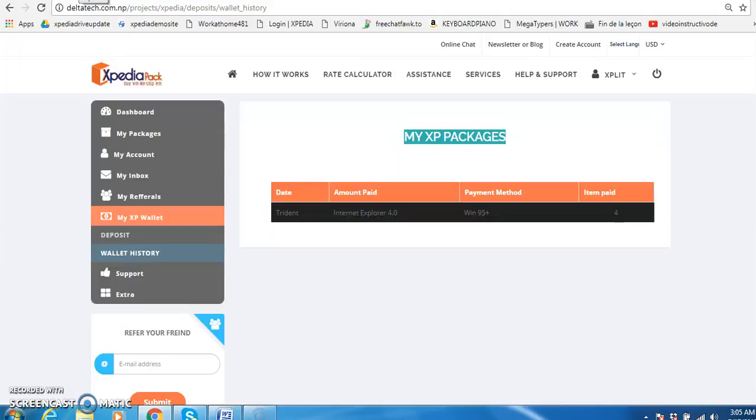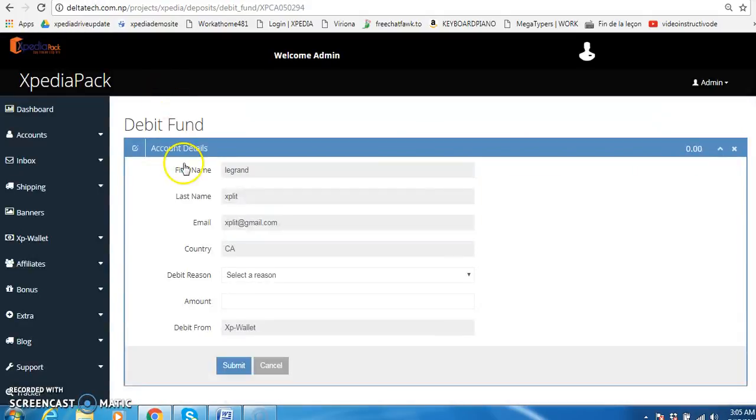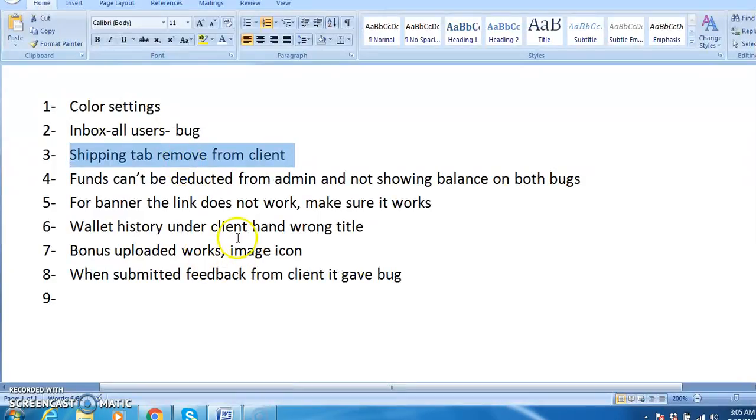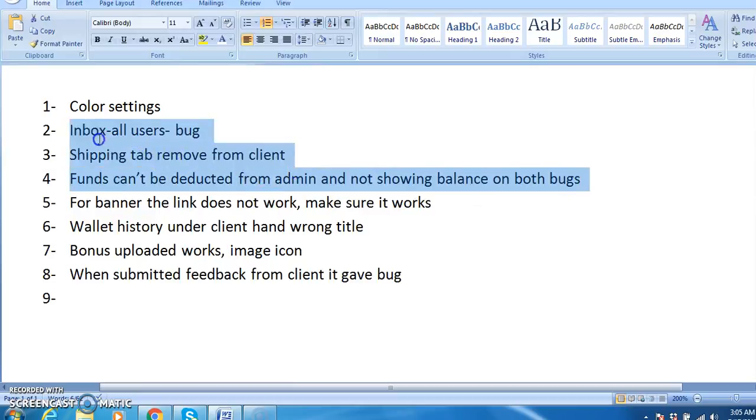Got it? Wonderful. So now let me jump over to my documents. I already covered those two. I already covered this. I covered this already, but it doesn't work from both ends.